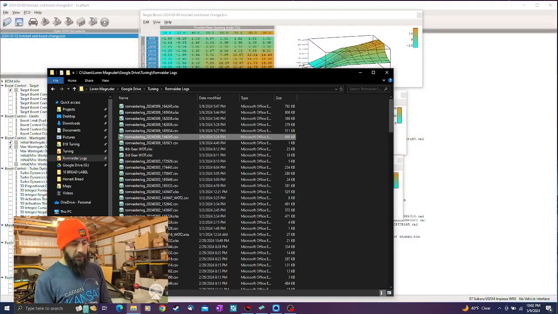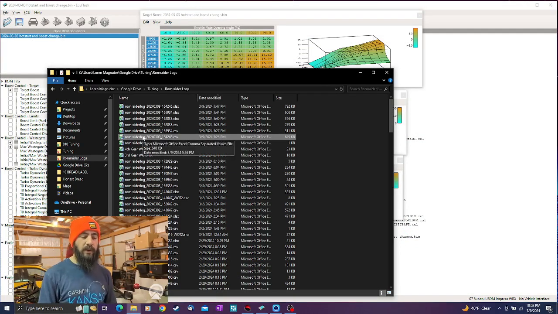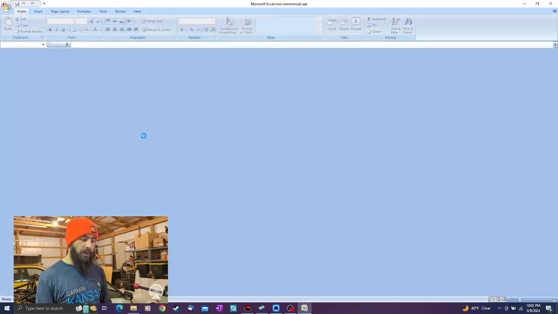So let's jump over to a log I took today. I'm doing some boost tuning, and my car's got a problem. And I think we're going to immediately see that problem once we start looking at these logs in Excel, and immediately see what we need to do about it. So I'm going to go and open this up.